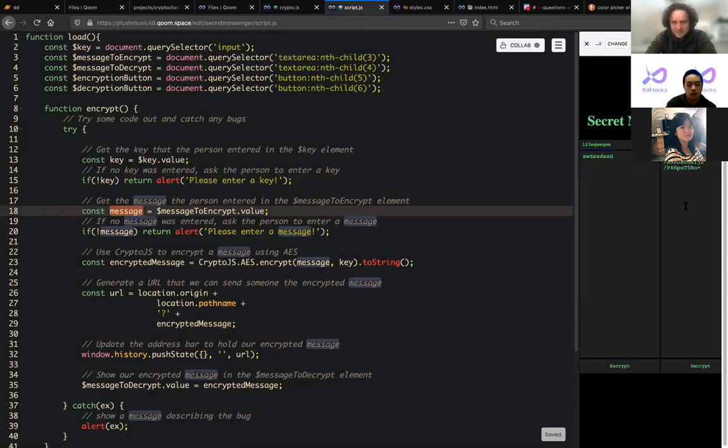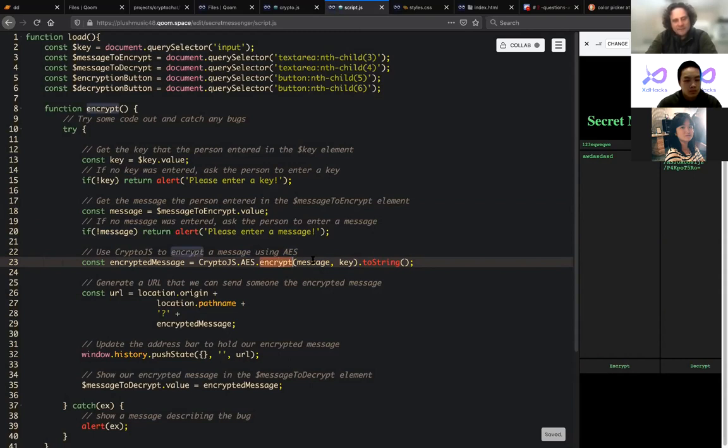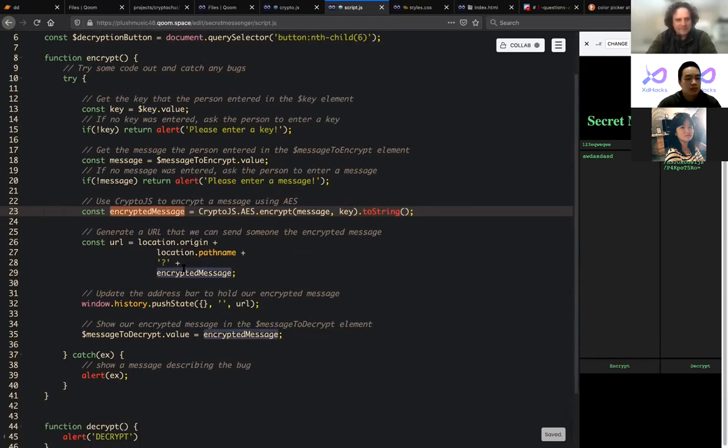Now when I hit encrypt, what did it do? Well, it called crypto.js using the Advanced Encryption Standard algorithm with a 256-bit hash, and it encrypted the message using the key, and it converted the output to a string. And then what I did is I took that string and added it to the URL.